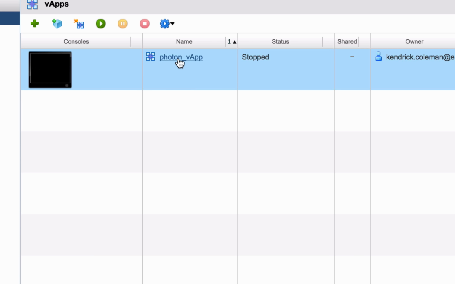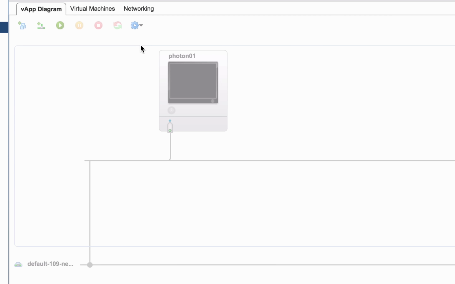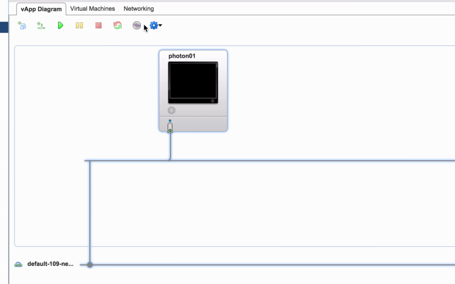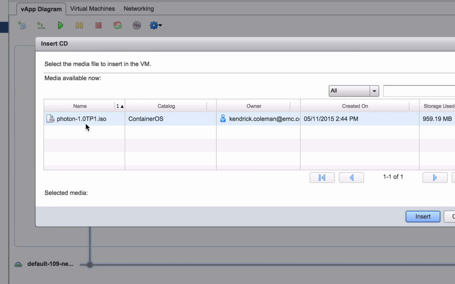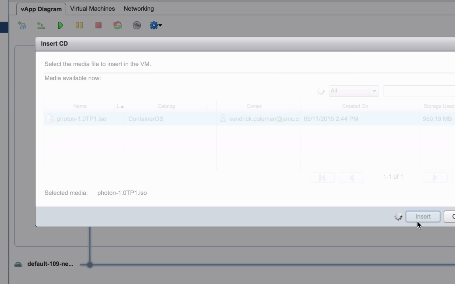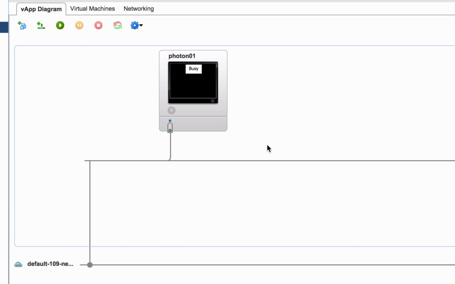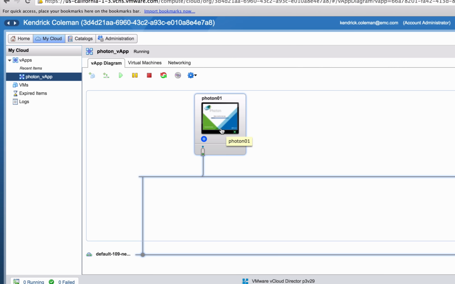After the vApp is completed, I'm going to go ahead and drill into it. When I'm inside of its particular properties here, I'm going to attach a CD. I'm going to attach the ISO that was from our media folder inside the container OSs that we had before. Click the virtual machine to bring up its console window.